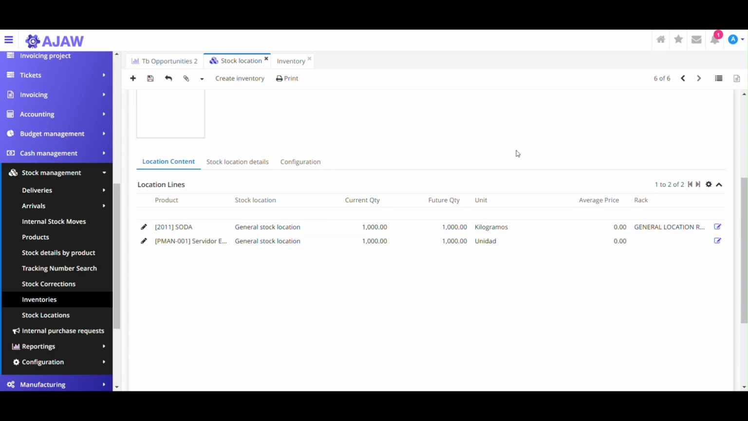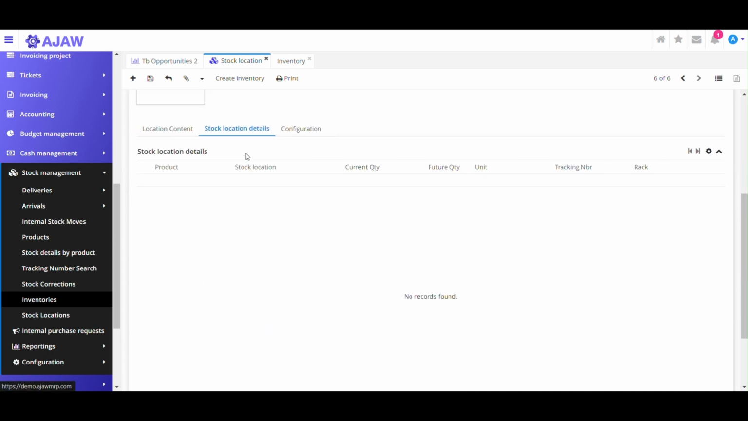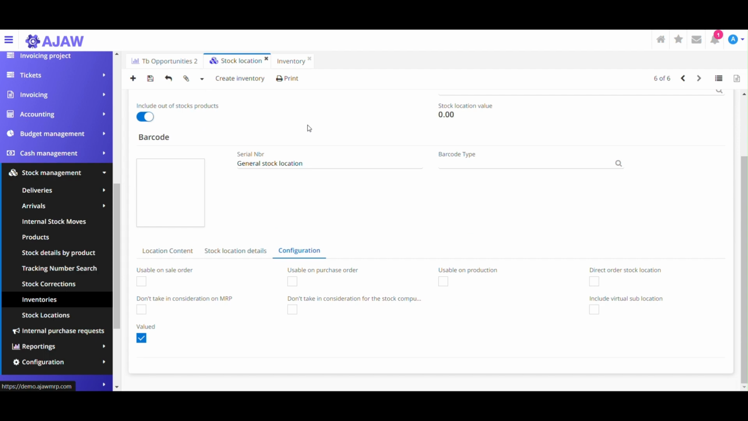You're going to see the rack, unit, the future quantity, the current quantity. Here you can also see some stock location details. And here you're going to see the configuration of the stock location. So here you can put if it's usable on the sale order. When it's usable on the sale order, that means you're having stock of these products. And if it's usable on purchase order, that means every time I create a purchase order, I can put this stock location and all the components I purchase will go to this stock location.